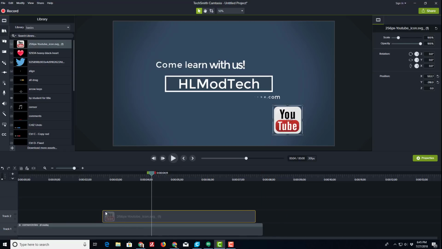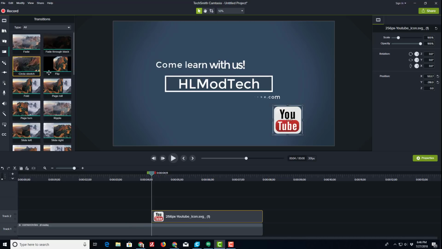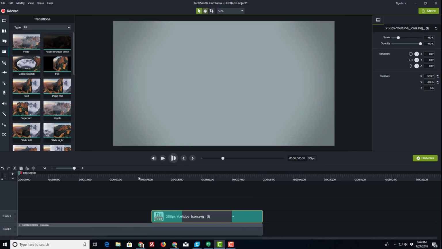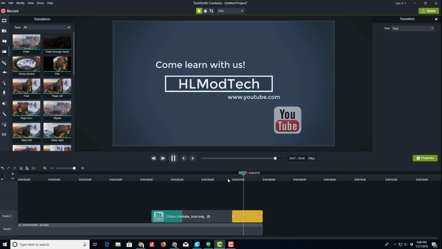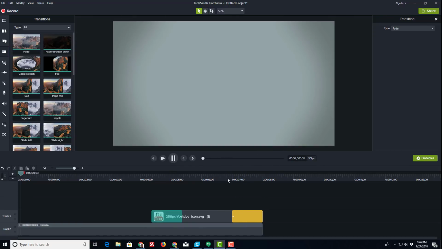And then I need it to come in with some flair, so I'm going to just sneak over to the transitions, and I'm going to see what it looks like if it just flips in. Come learn with us, youtube.com, and then poof. I think that's reasonable, but I'm going to tweak this just a little bit. I want that last one to just be a fade out. So I'm just going to change the one. Let's see how that looks. Nice. I am happy with that title.